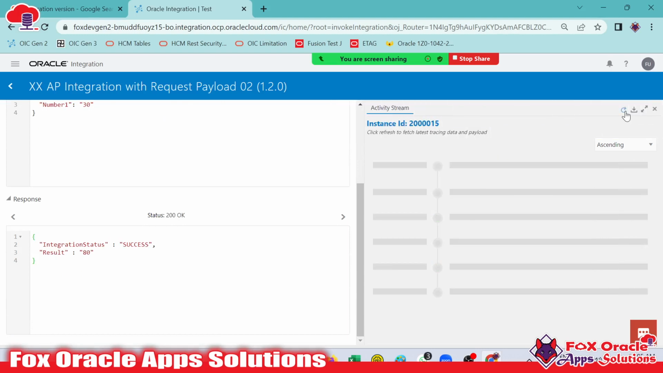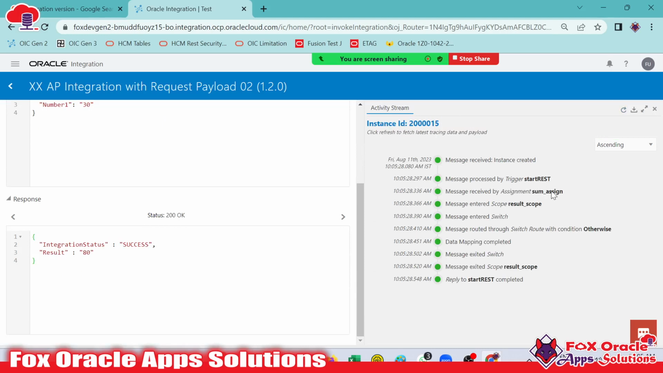And you can see how control is moving. In the logger, first we created the variable assign sum. In that variable we have some values. After that, the message enters inside the scope. You can see this scope we added, the result scope. Inside the scope we added the switch. The switch condition is not going to be true as our result doesn't have any n values, so it moves to the otherwise block. In the otherwise block, we map the success and all.